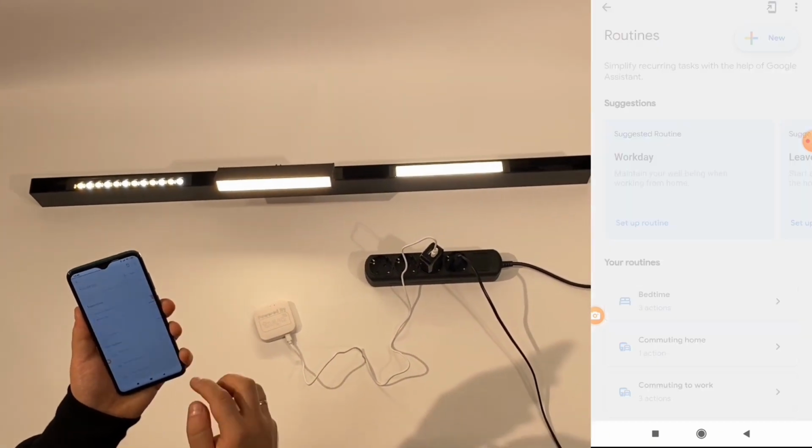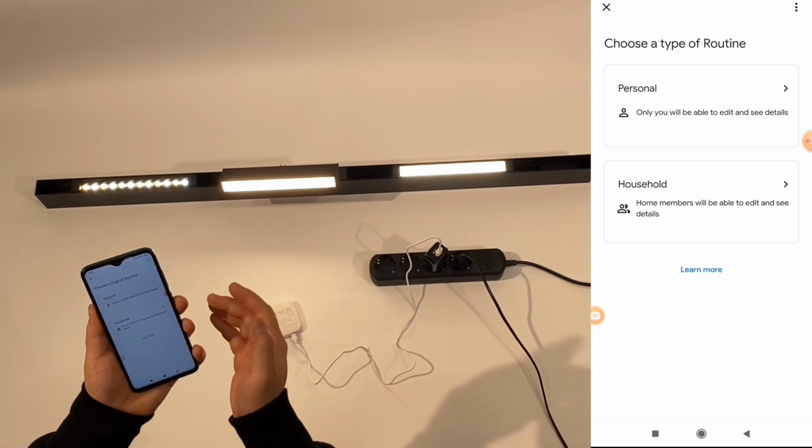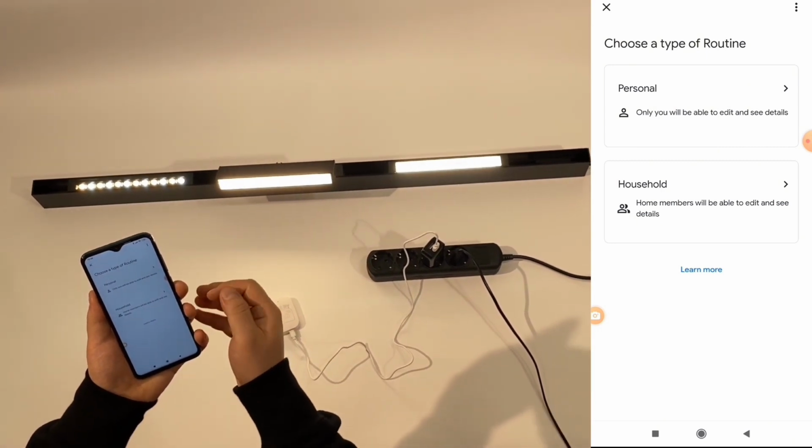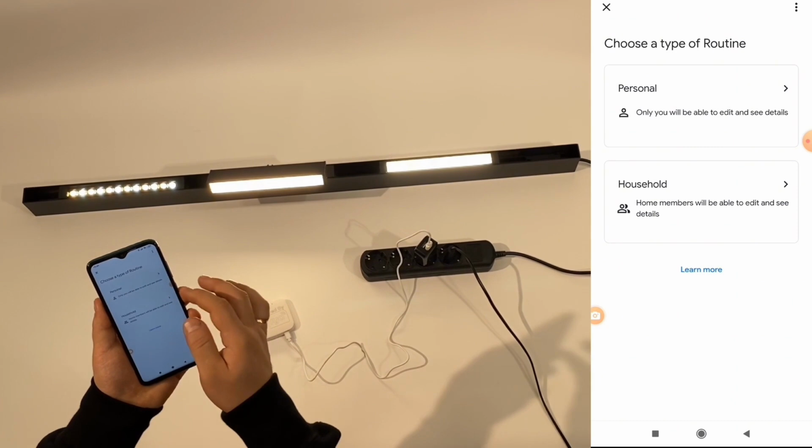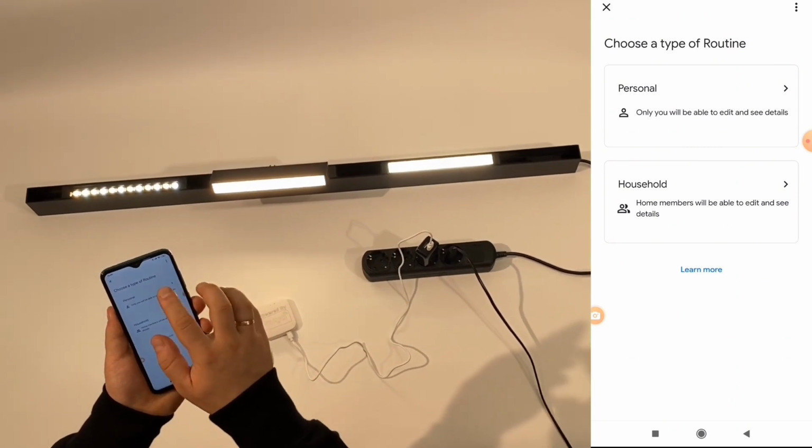We are adding a new scenario. In this step, we have the option to choose the user who will utilize the scenario. Only we or members of our family who are authorized can access our smart home.